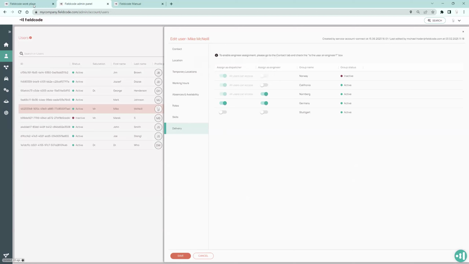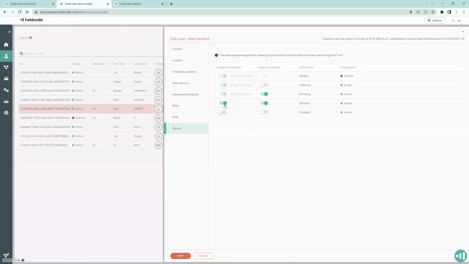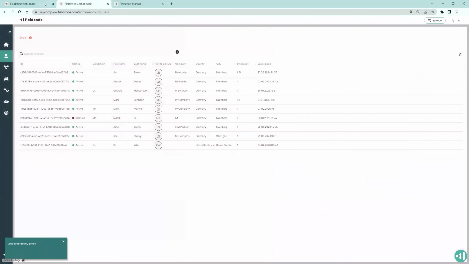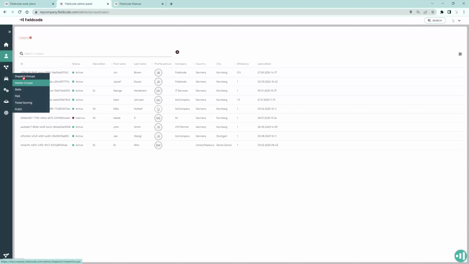Okay, so now let's see here. On my front end, my workplace, I have access to California, Germany, and Nuremberg. Norway is inactive, so you don't see it in the list, but I have these three active. So now I'm going to set Stuttgart active here. And you'll see just after a quick update, Stuttgart will be available as a dispatch group. I'll show you the dispatch group here.